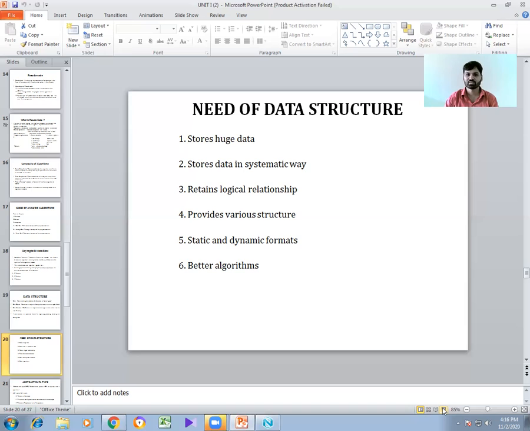Then static and dynamic formats. Static means fixed, and dynamic means variable. In a dynamic data structure we can vary our data structure, and in a static data structure we can modify the data only within fixed values. Then the sixth need is better algorithms. You can design various types of algorithms in the data structure, better algorithms for better situations. As per the situation, we can modify our algorithms. These are the various needs of data structures.